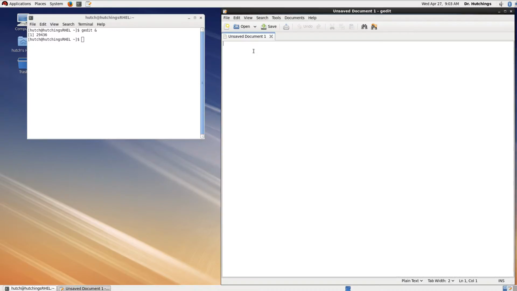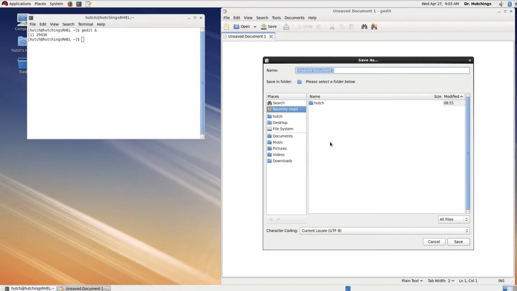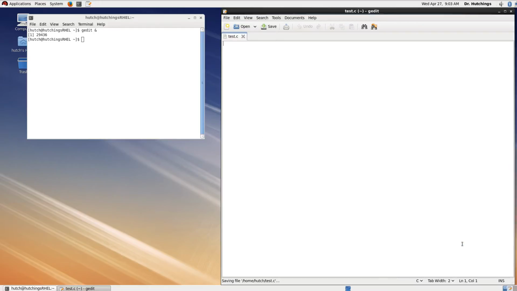So what I would suggest you do is you immediately save the file, say, let's call it test.c, and put a .c on it. If you do that, then it will syntax color things in a way that's a little bit easier to understand.